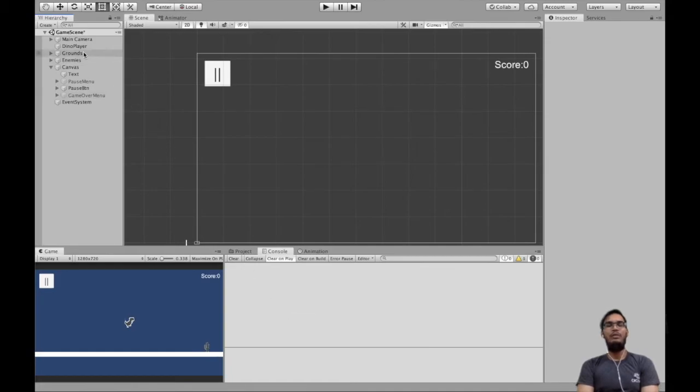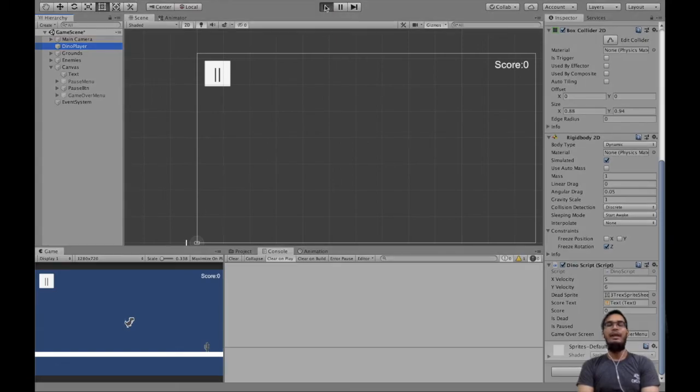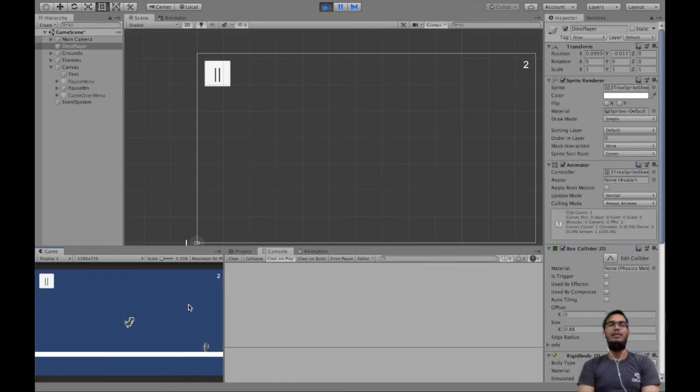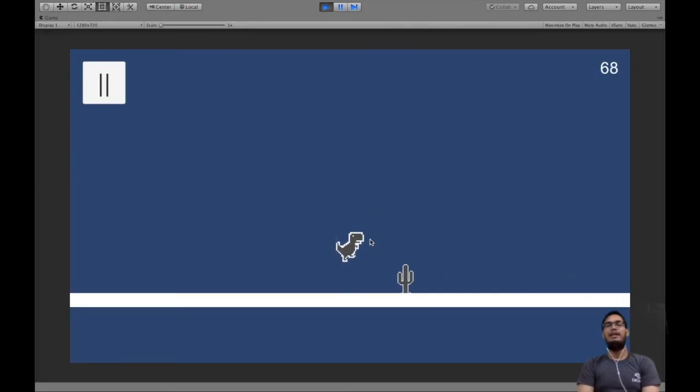Click on the dino player. Go to the dino script. Over here, we have got an exposed field for our gameOverScreen. Drag the gameOver menu from hierarchy panel to this exposed field and let's hit play. So now, as you can see, whenever our dino dies, we get this restart screen and by clicking on restart button, we can restart the game.